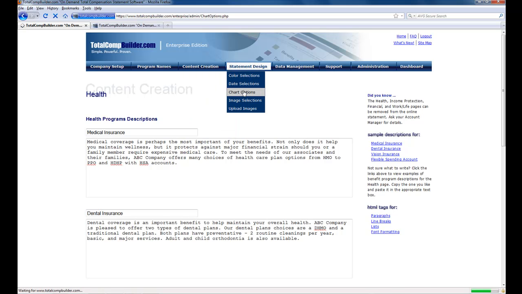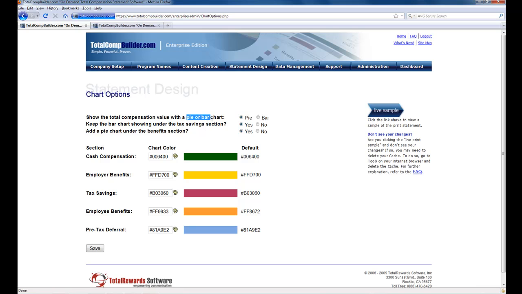What chart options would you want? Do you want a pie chart or a bar chart for the total compensation value? And what colors do you want for all the segments of the pie charts and the bar graphs? It's very easy to choose that here and click save.